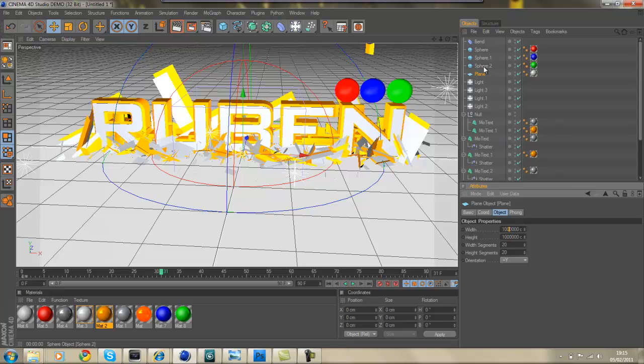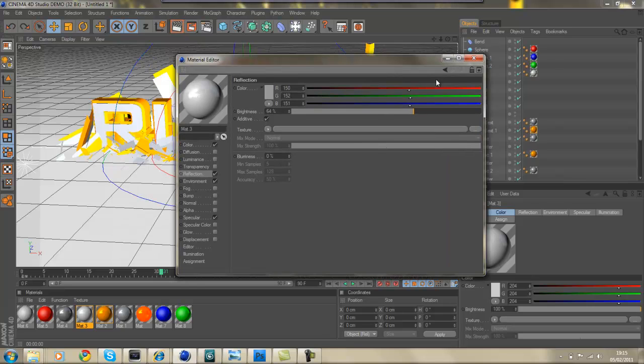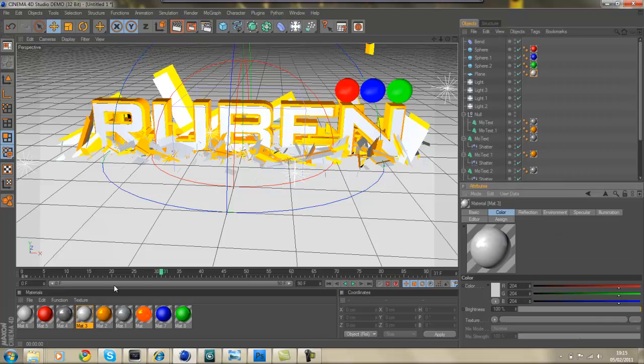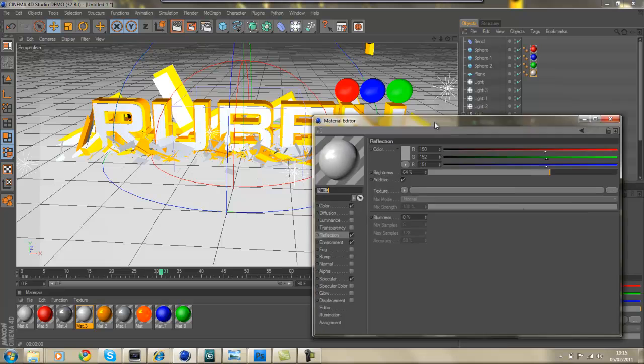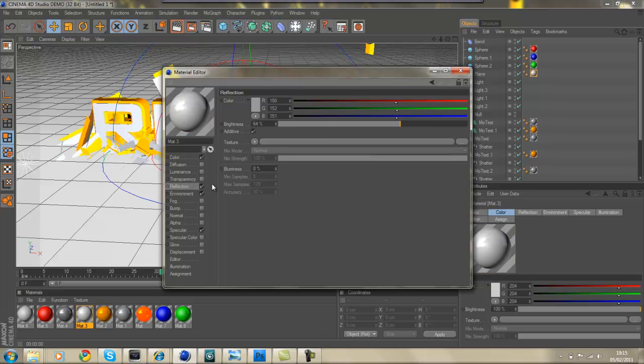Okay, and then for the colour of that, let's see if this is the one. Okay, the plane is this one. So go on colour and change it to 204 on all of them, and make sure that's ticked. And reflection 151, 152 and 150. Just copy it.